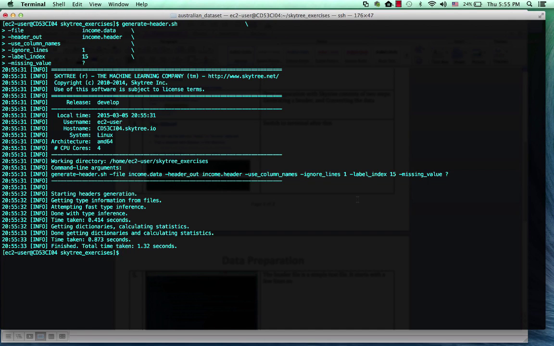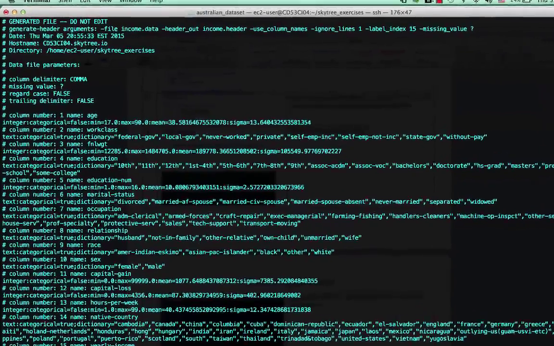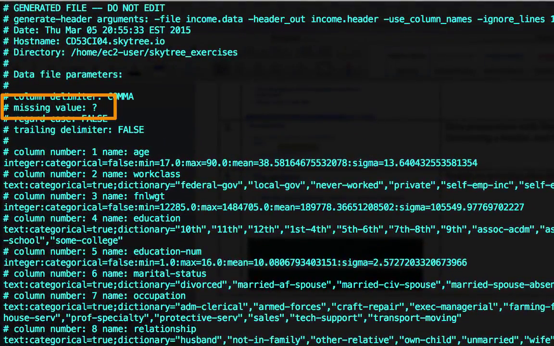Once again, we see that the generate header script starts by giving some general information about the system that we're working on, and then it just gives us progress information about the run. So let's now open the header file that we generated, which is now called income.header. We now see that the question mark has been identified as the missing value symbol, and it does not appear in the dictionaries.